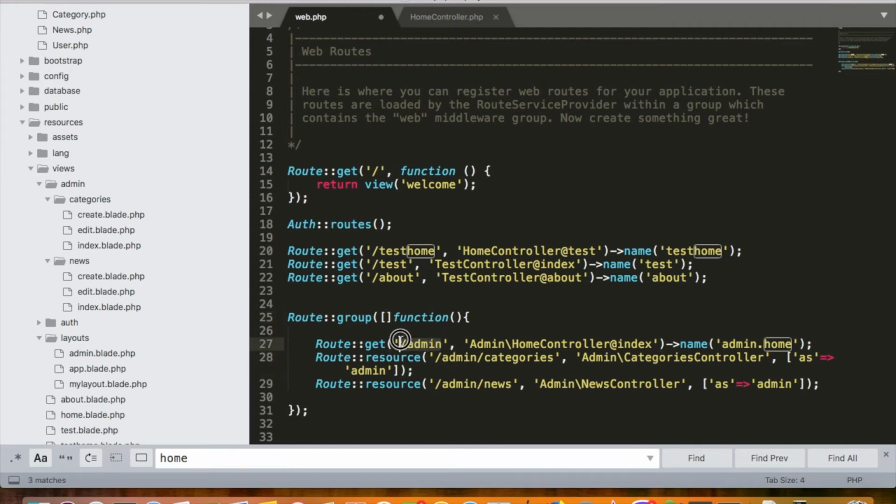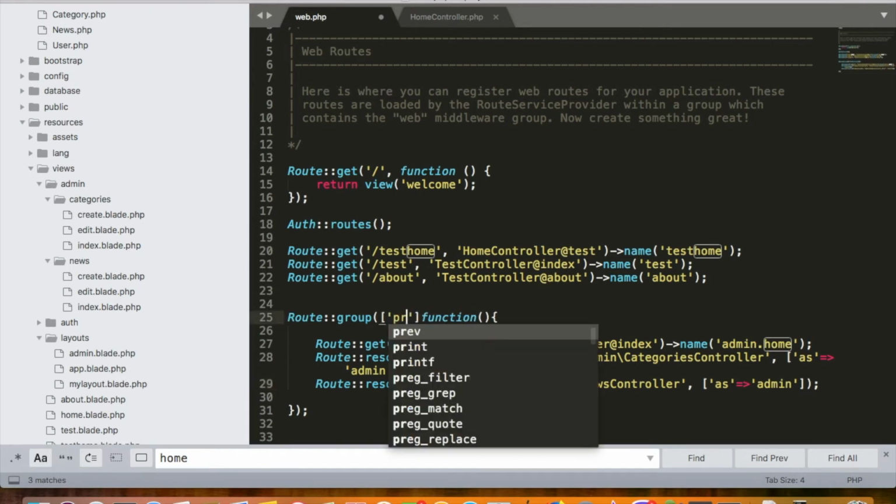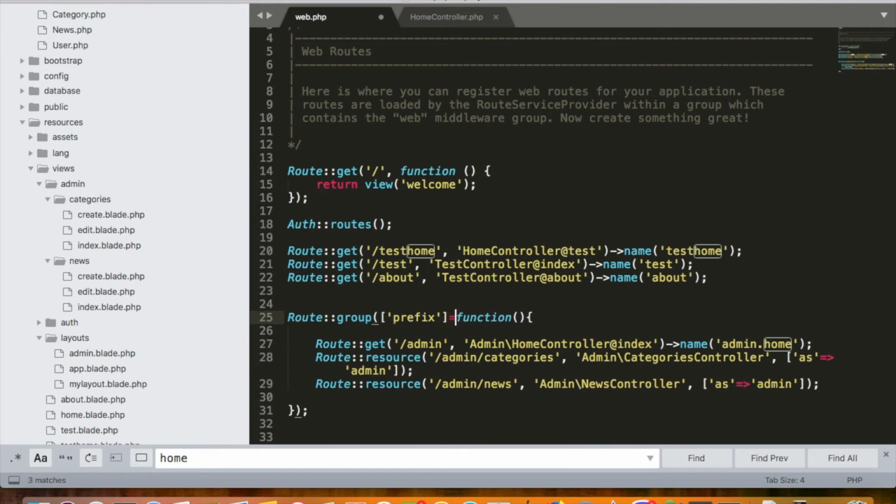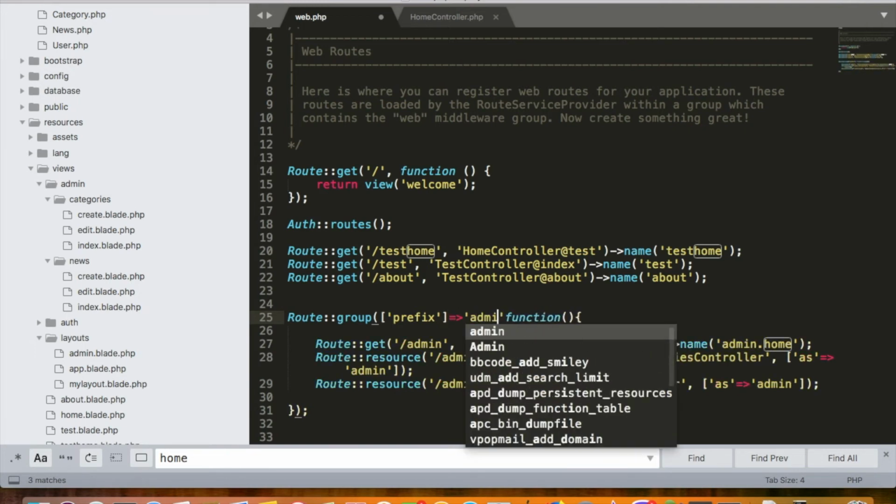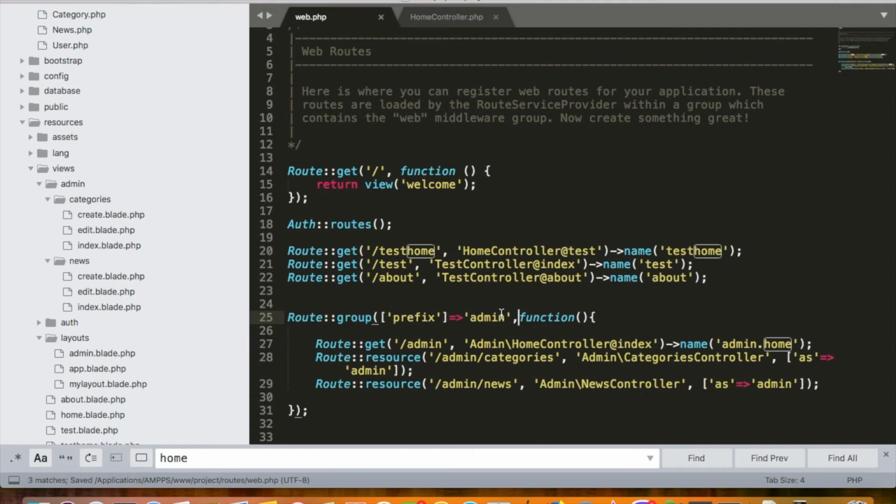So this slash admin over here, slash admin over here, and slash admin over here is generally denoted by an index known as prefix. So we can just add prefix, and our prefix in this case is admin. So prefix is the index and admin is our value. So after the array is done, we can just give a comma and continue our function.